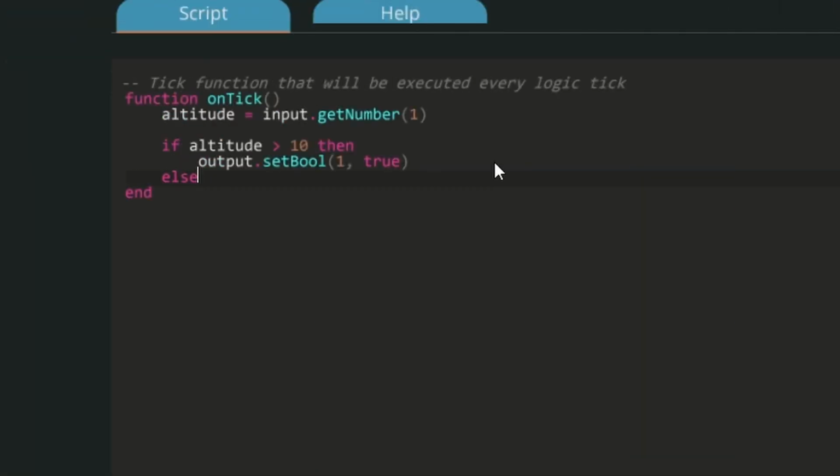Else, if our altitude is not greater than 10, if it's less than or in fact equal to 10, then we're going to want to do the opposite. We're going to want to set a false signal to channel 1. Again, output.setBool(1, false). The false here to turn off our light, and the 1, again, because the composite read is set to channel 1. And to finish off the if statement, we'll just put an end there.